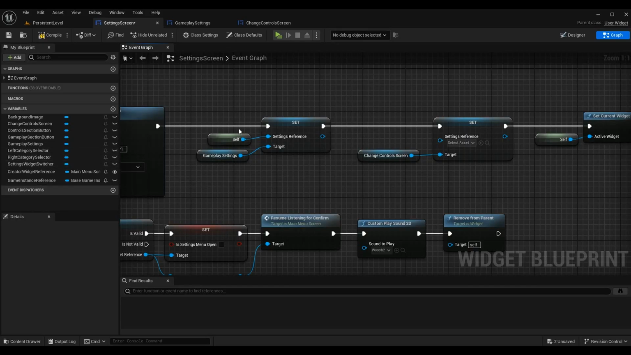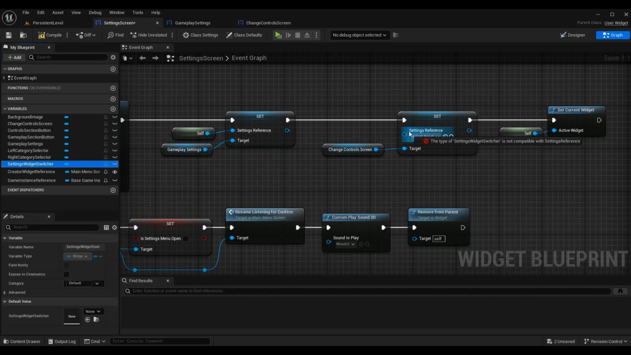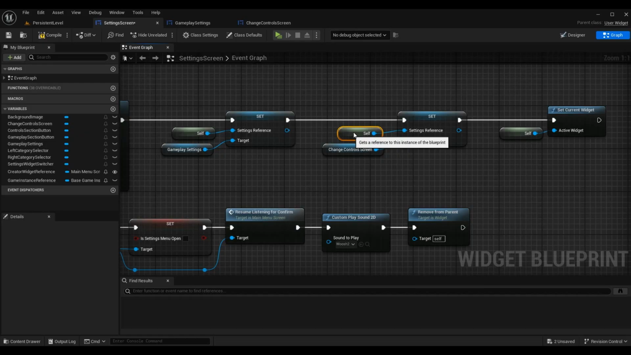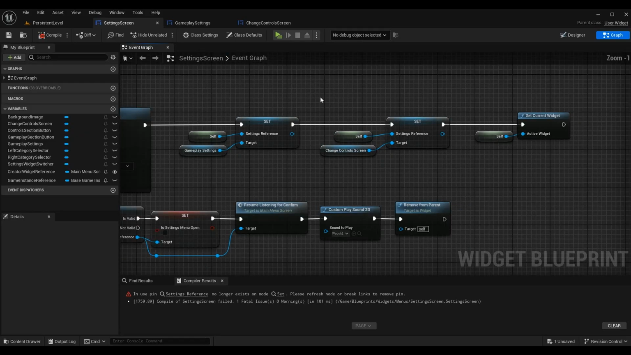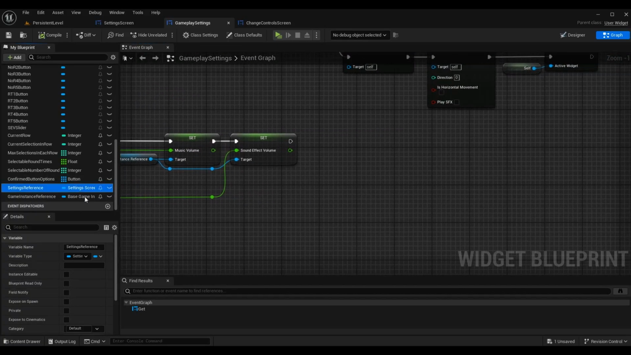It's not required that you do this. You could just get the parent from the children, but I think this way is a little bit easier to understand what's going on. You don't have to worry about hard coding things either or casting to certain types. We already know that our parent is going to be the settings. So there we go. Now this section is cleaned up, and now the children know that their parent is the settings menu. So what we want to do is go into our gameplay settings. This is our child of the settings screen, and now we have our settings reference.